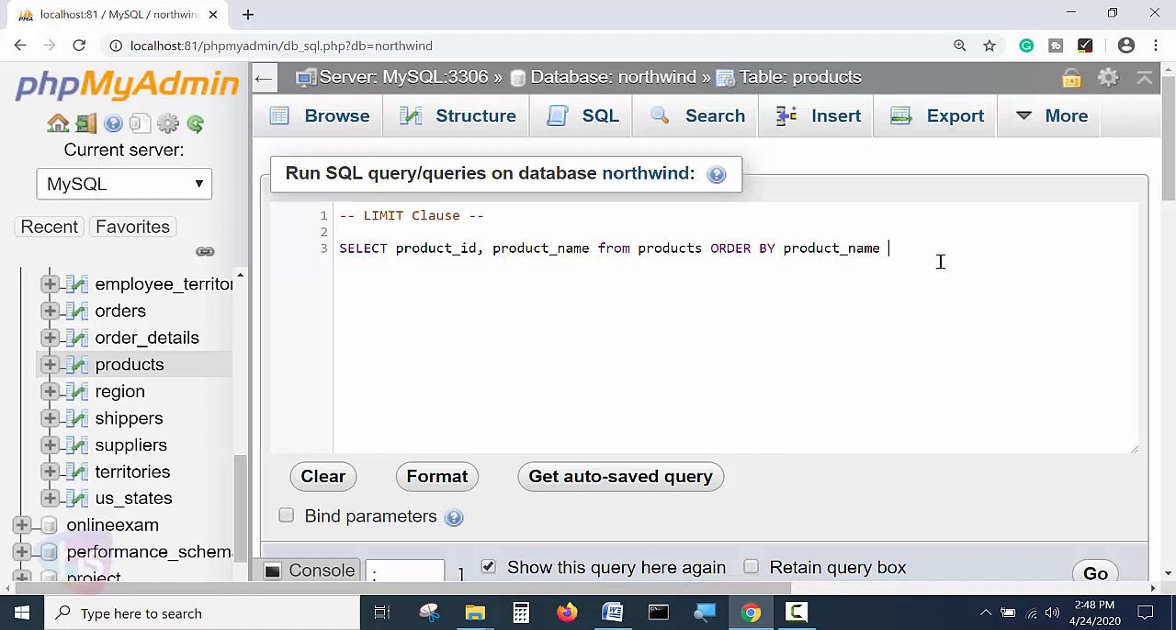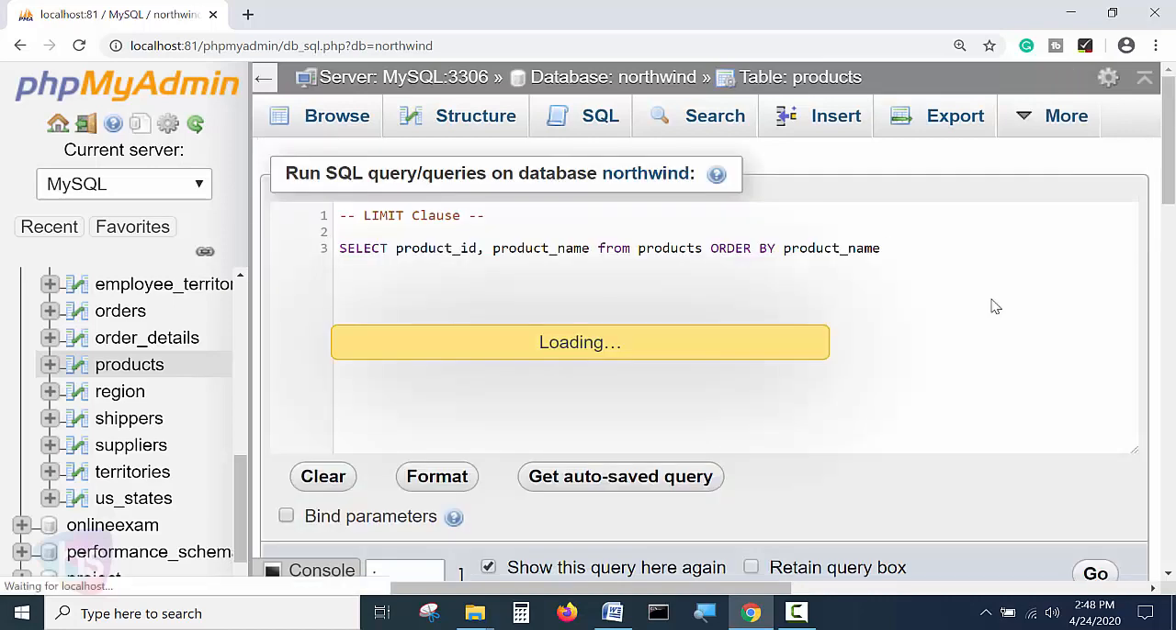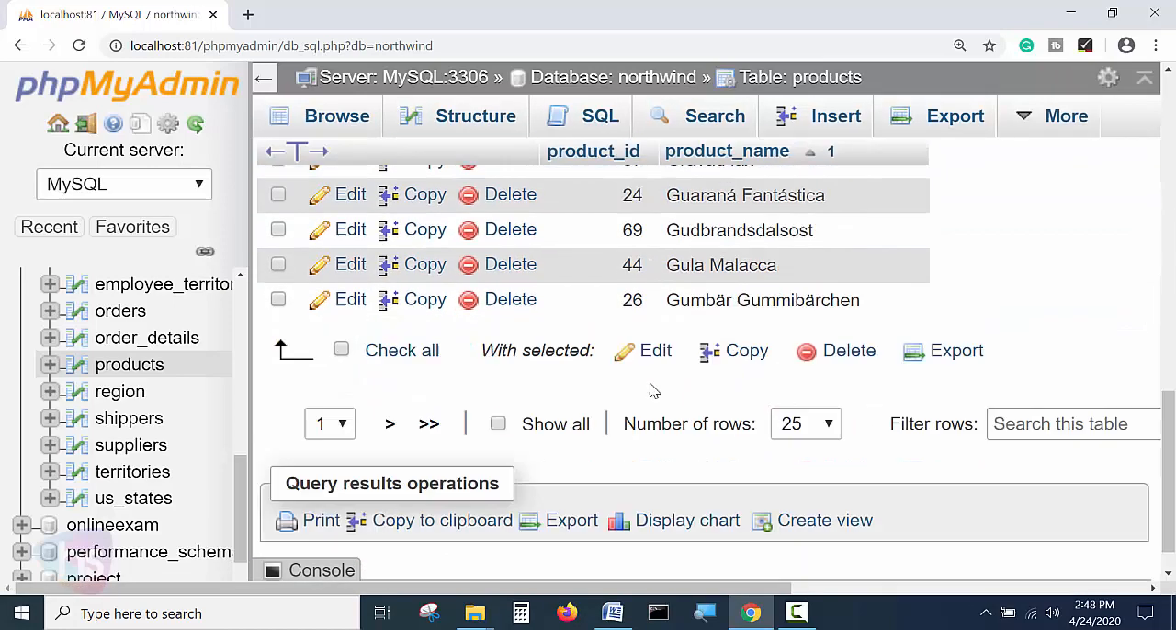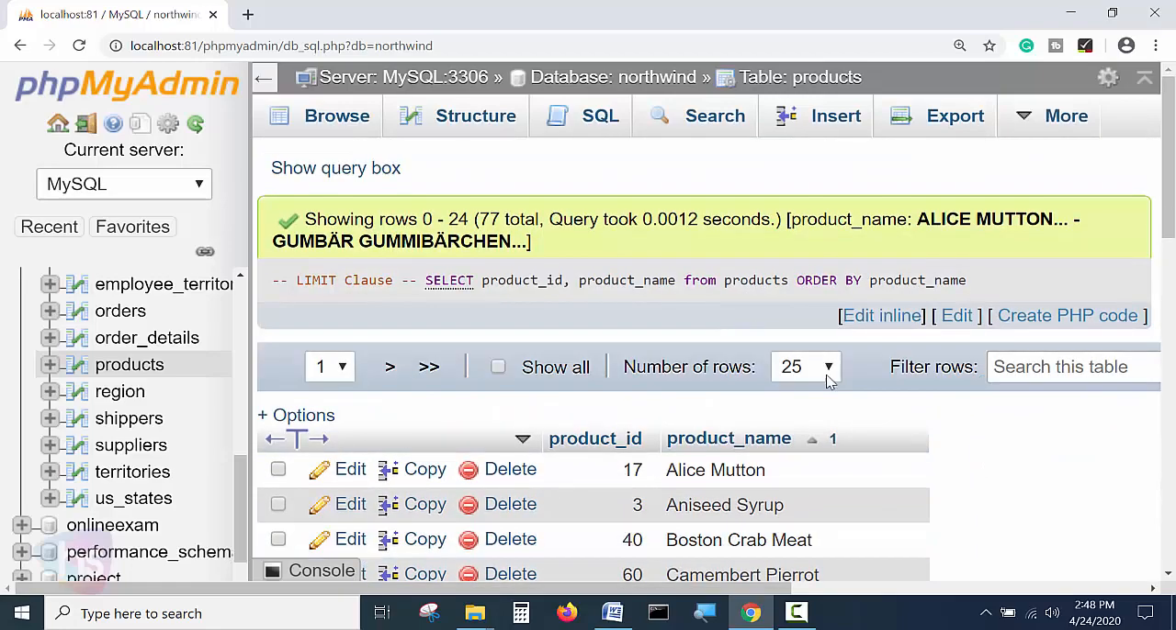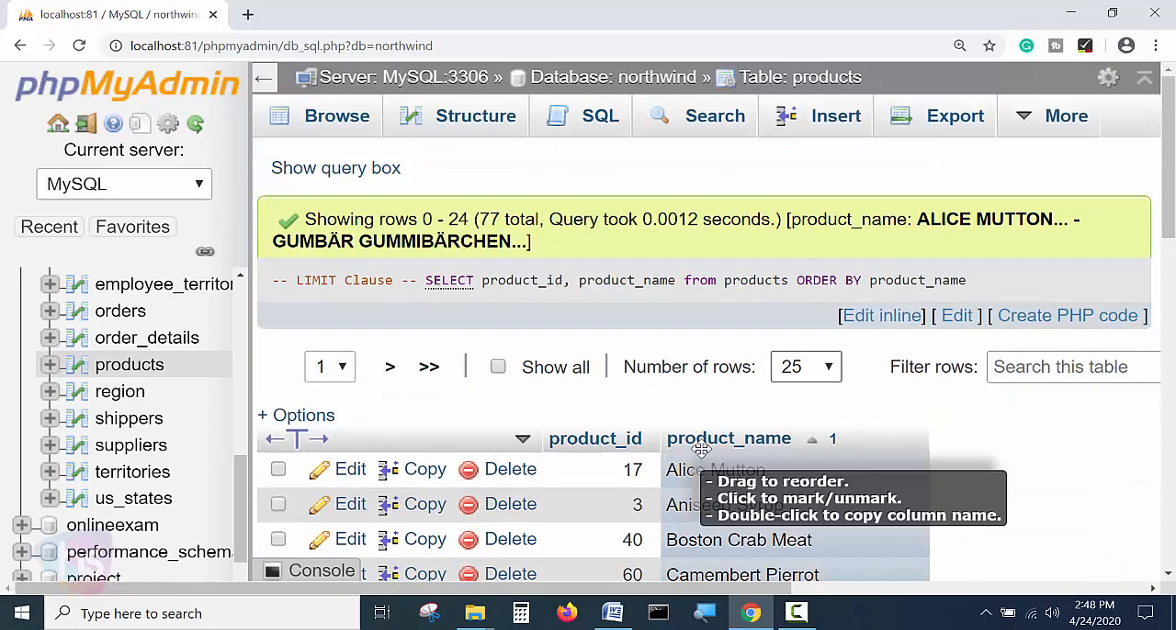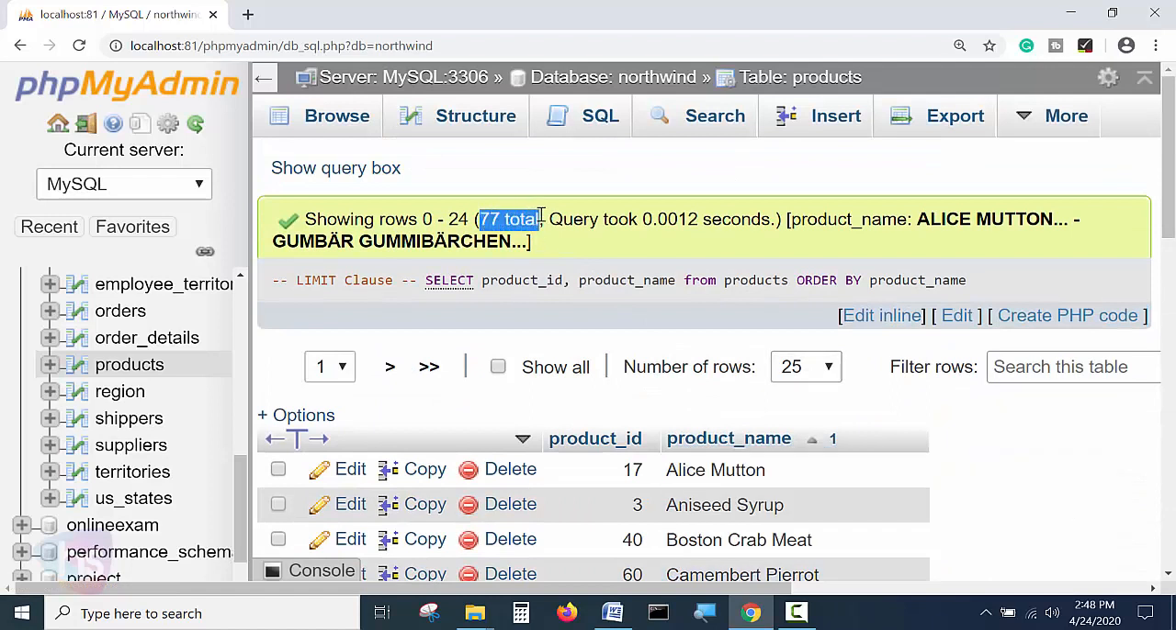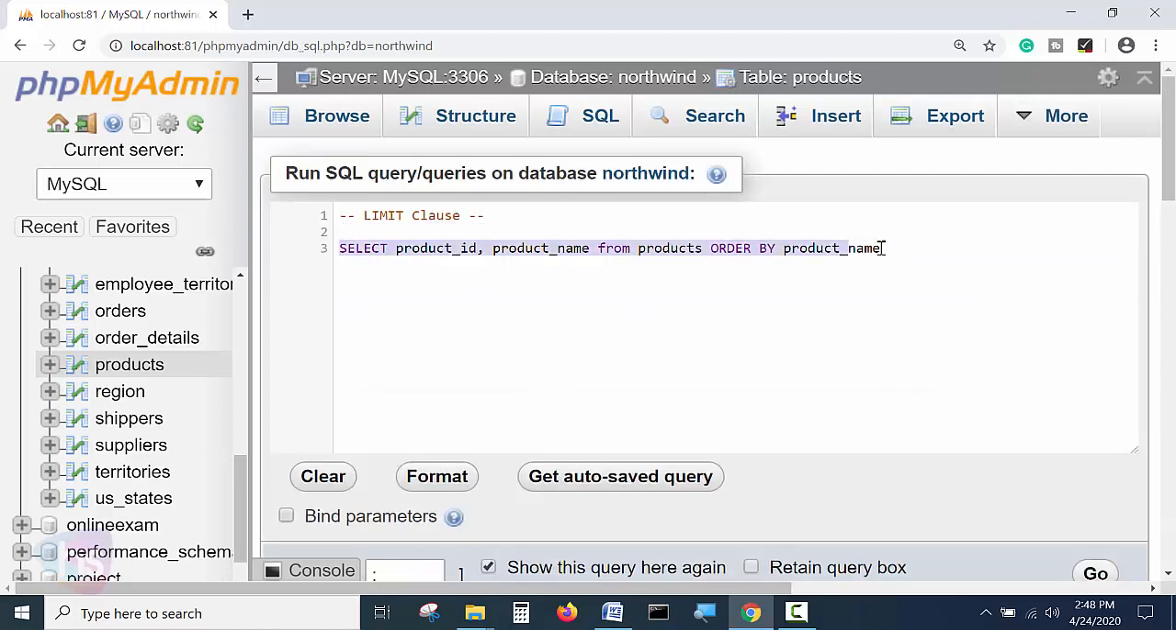Now, just before applying the LIMIT clause, we'll see how many rows are coming here. The result set shows 25, and 77 total data rows are available with this basic SQL statement. I don't want to see all the data rows from the table every time. So I am passing a LIMIT clause here.